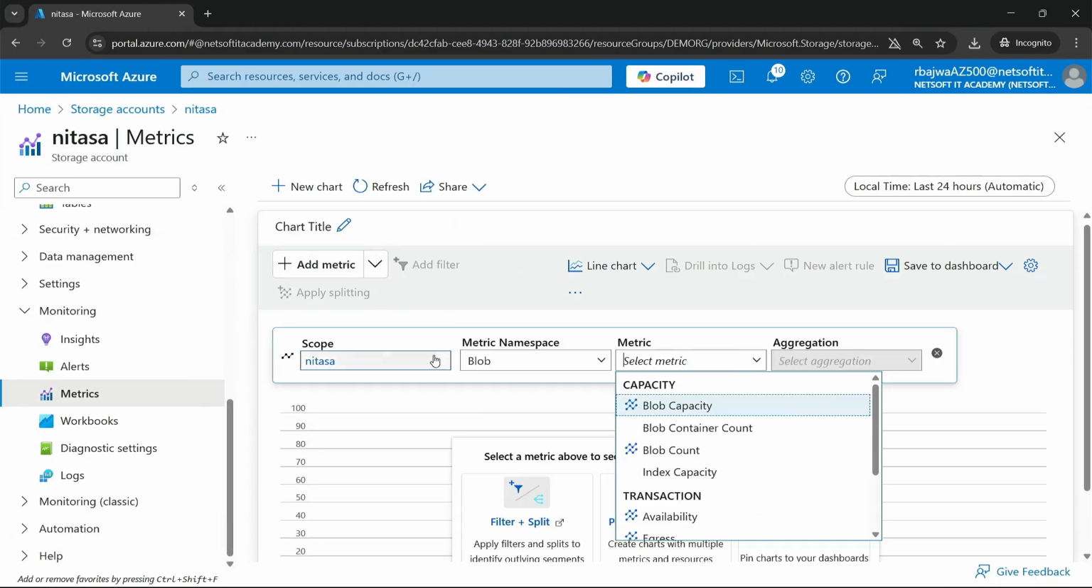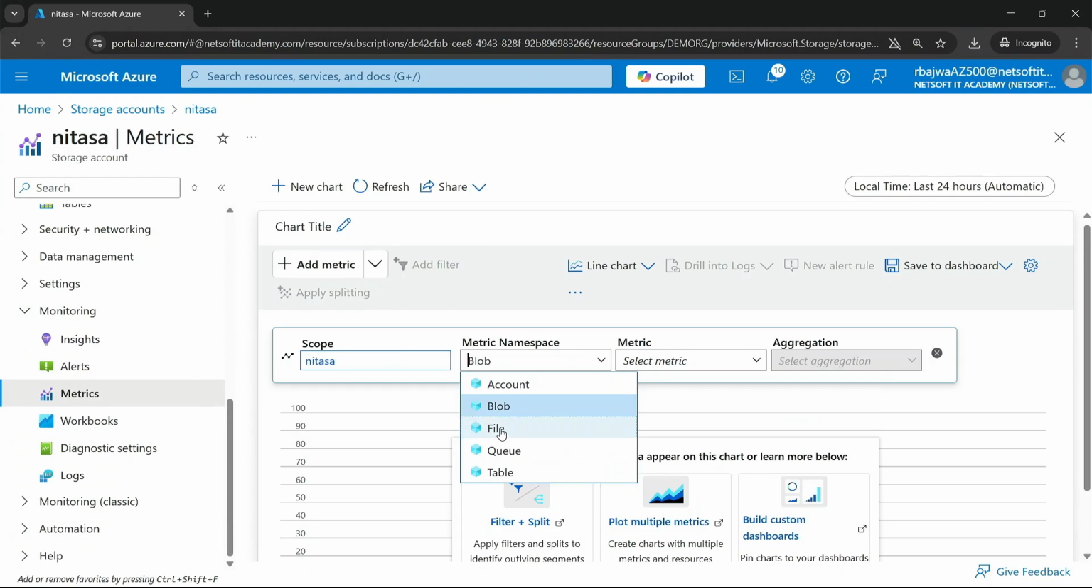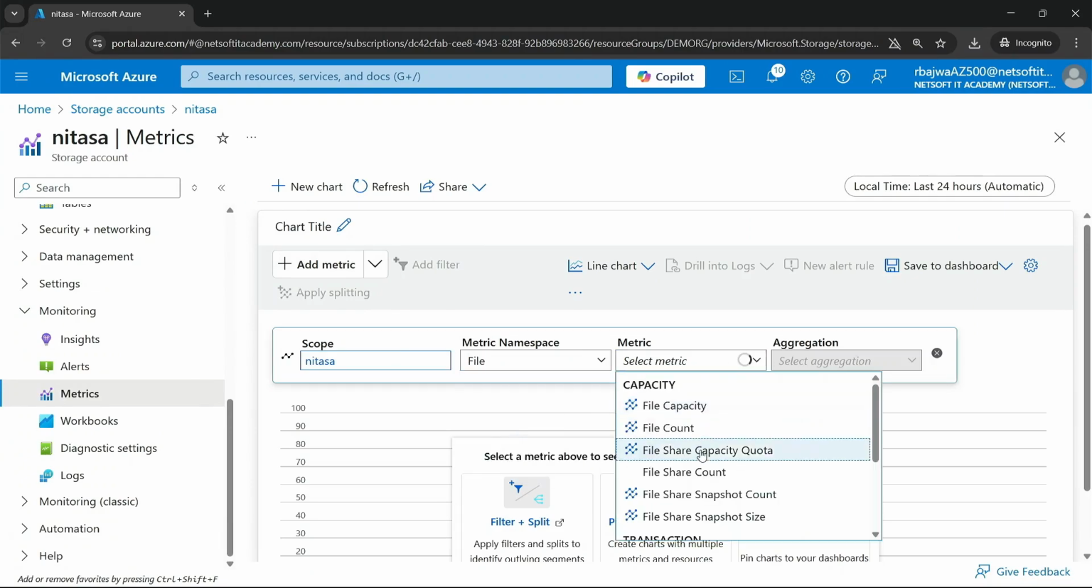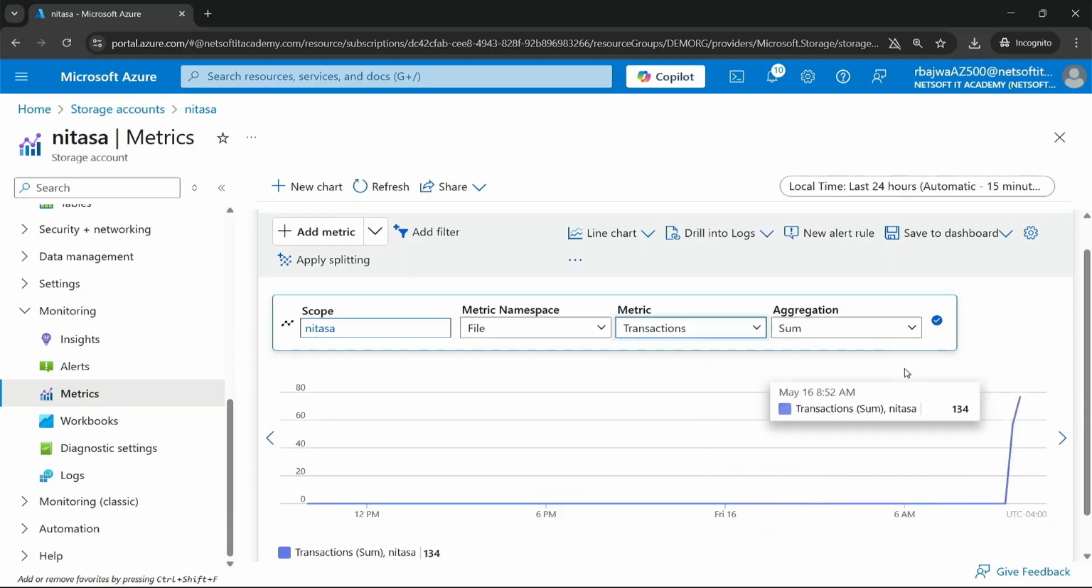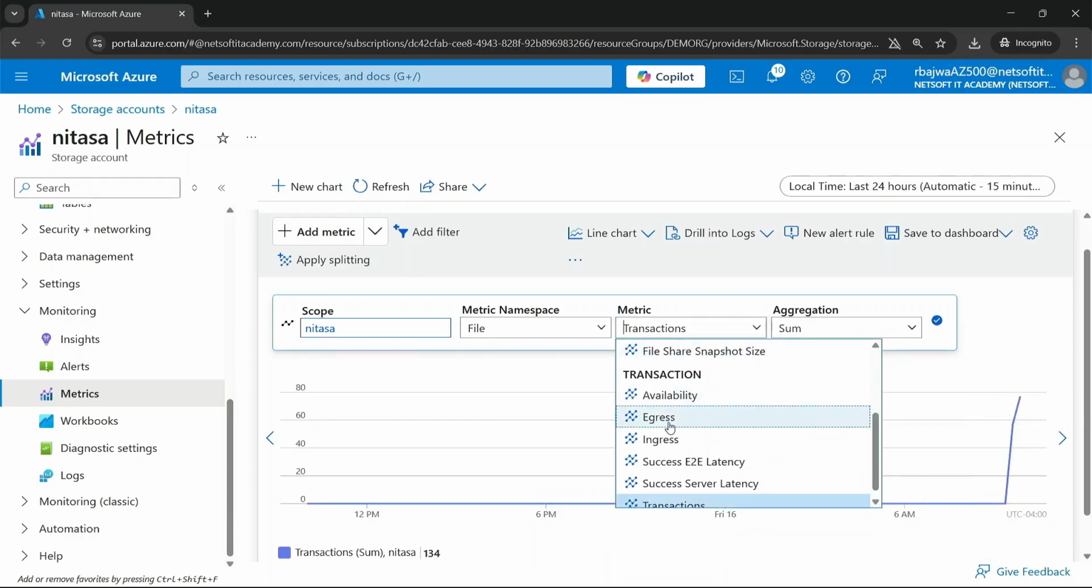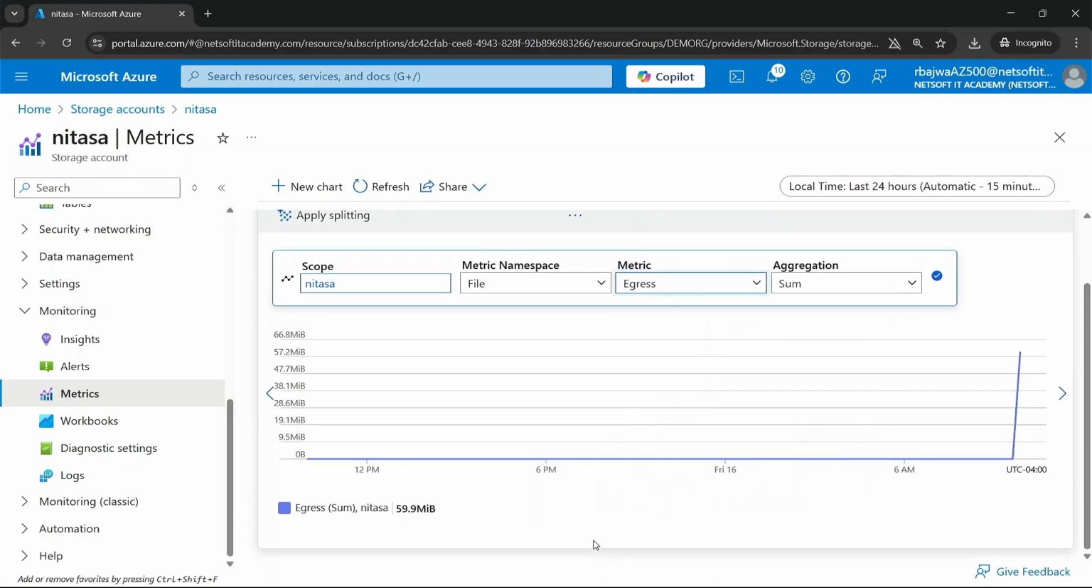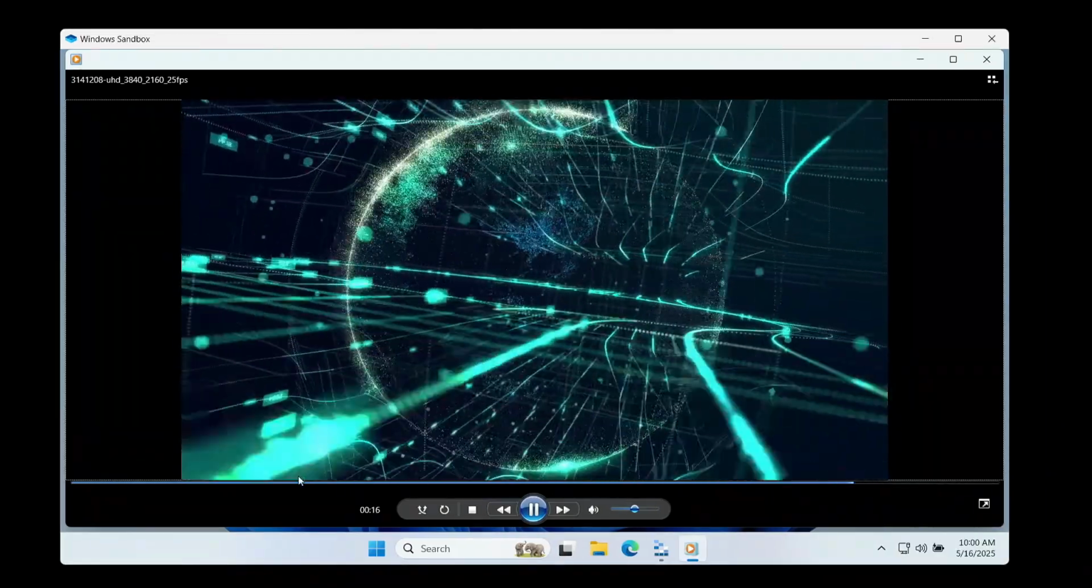And we can go here, add matrix. Now we are interested in file share and we want to see transactions. Yes, it's going up. Let's check out the egress. Yes, the video is big. It's like 59.9 megabits. And as you can see, the video is now playing.